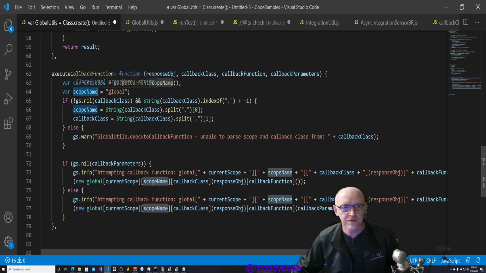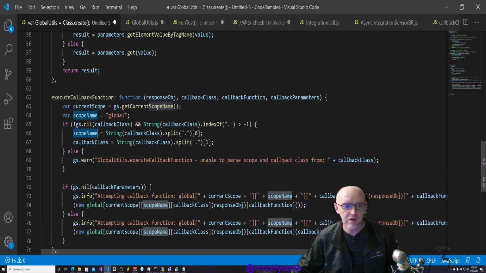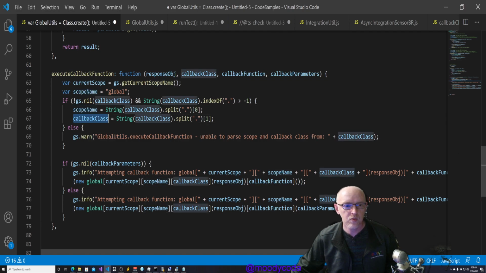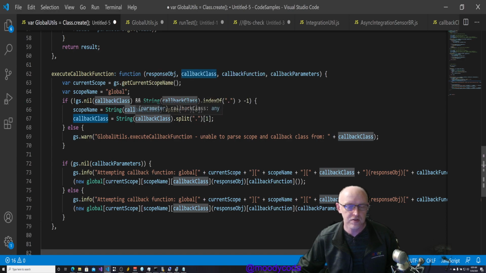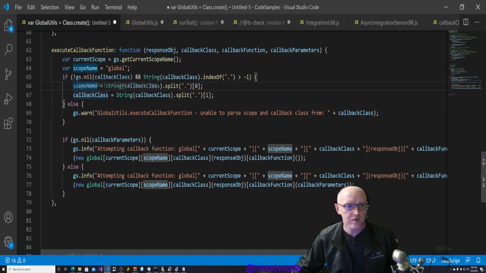The second thing is we're defaulting scope name to global. And then we are splitting from the callback class at the dot in order to determine what is the scope of the script include, which is prefixed in the script include API name and in part of that parameter value that we passed in. And then what is the class, in other words, the script include name, the suffix of that script include that is being split here on the right side. Okay, so we got those two variables set.